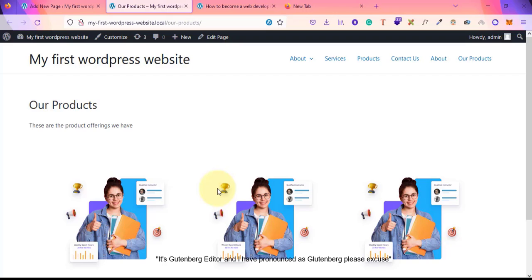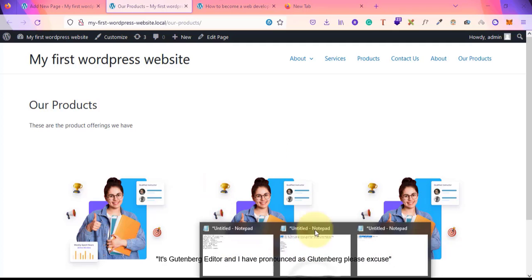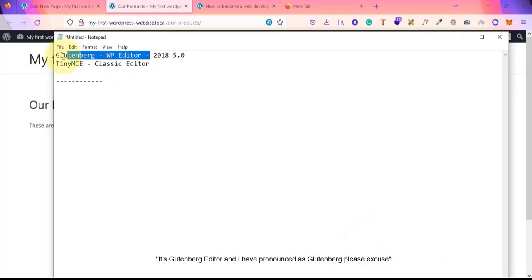In the next video, we are going to see how the Classic Editor works. Right now we have seen how the Gutenberg Editor works.